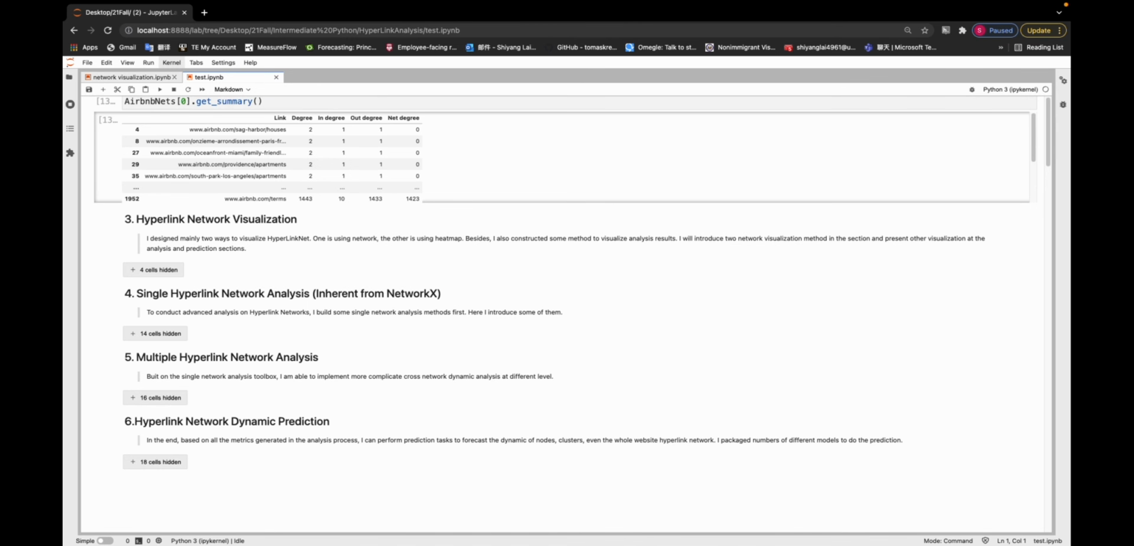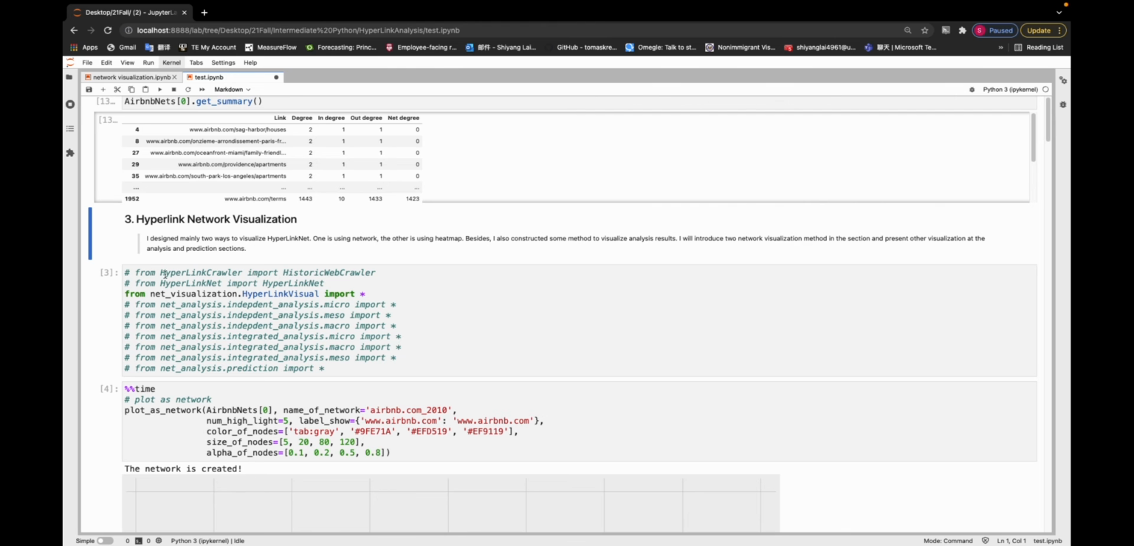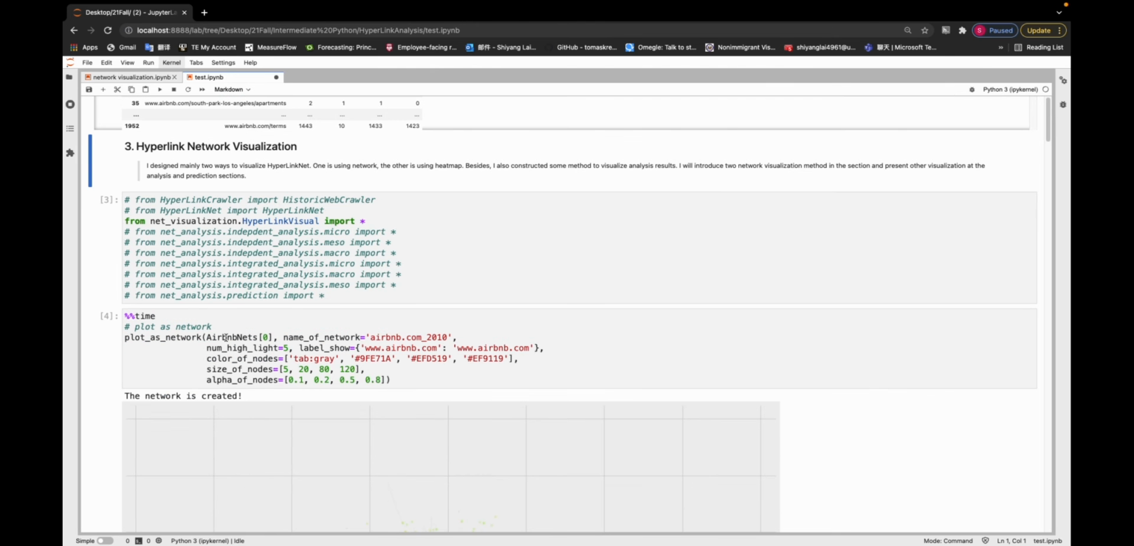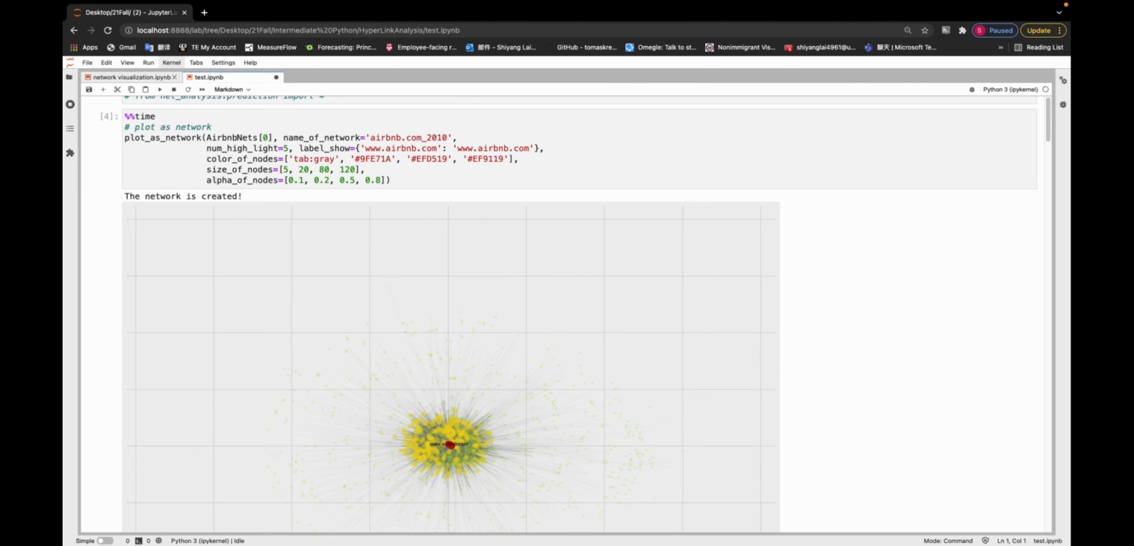The third section is hyperlink network visualization. I designed mainly two ways to visualize the hyperlink net. One is using a network and the other is using a heatmap. Besides, I also constructed some methods to visualize analysis results. I will introduce two network visualization methods in this section and present other visualizations in the analysis and the prediction sections. The first method is called plot as network. There are a number of parameters to customize the appearance of the network.